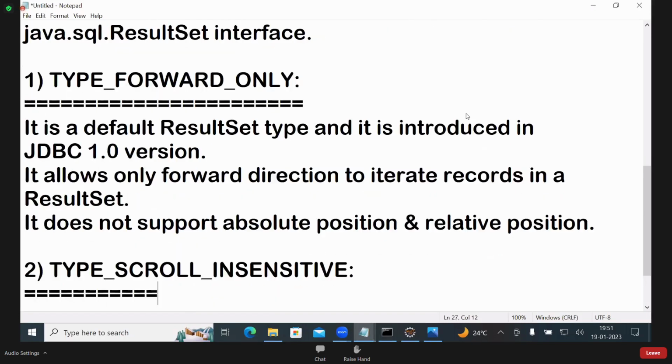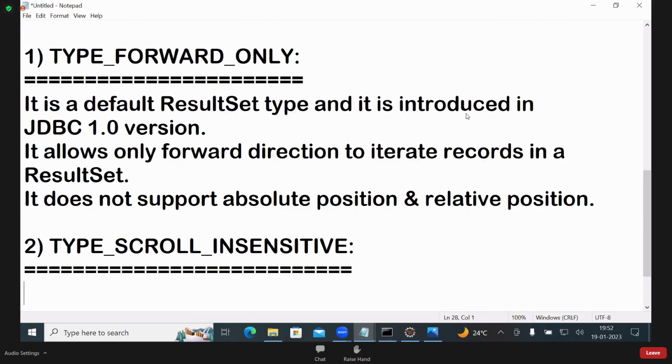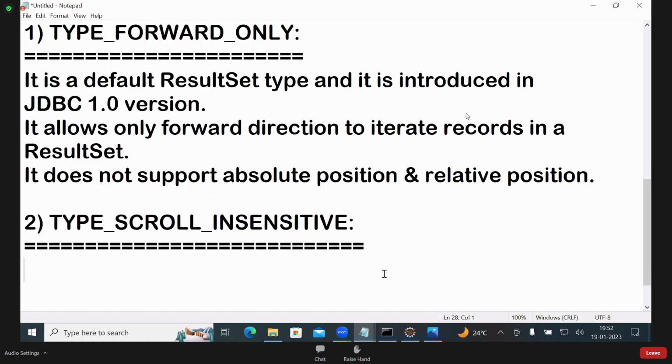Type scroll insensitive. Note on. Type scroll insensitive. Now, three types of result set: type forward only, type scroll insensitive, type scroll sensitive. That is the first one, type forward only. Second one, type scroll insensitive. Note on.